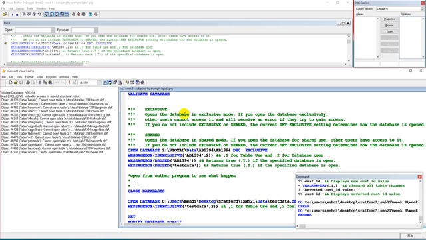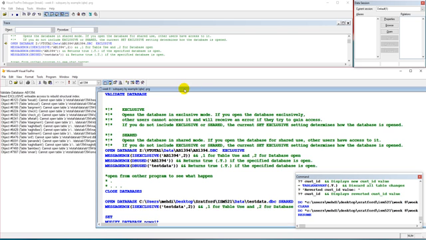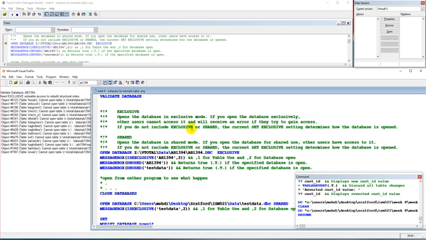Open the database in exclusive mode. If you open the database exclusively, other users cannot access it and will receive an error if they try to gain access. If you do not include exclusive or share when you're trying to open the database, the current set exclusive setting determines how the database is opened. Set exclusive is a command, a switch in Visual FoxPro.